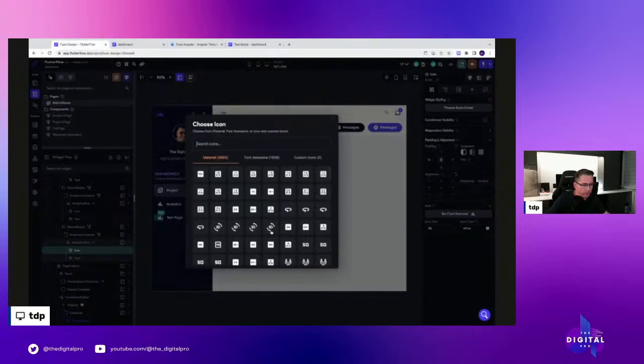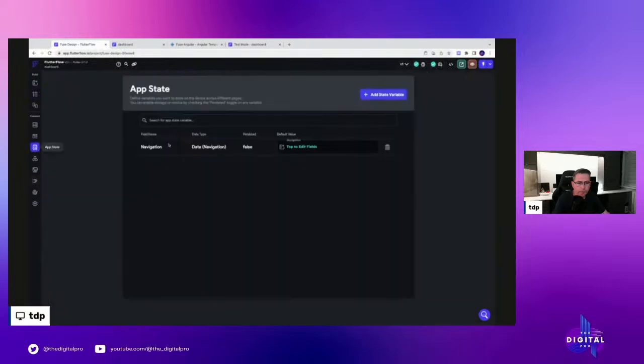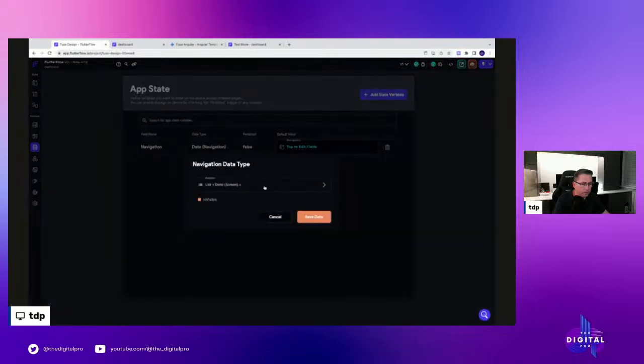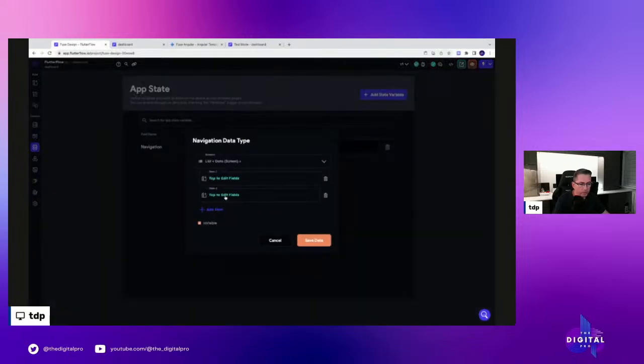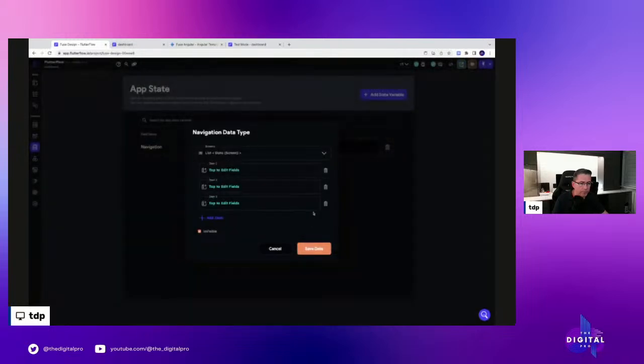Just change something else. I'll do. So let's go into the app state then. Let's go down here. Let's go into our screens. Let's add another one in here. Let's call this, my key is going to be test page. Just save that. So we've got 3 screens now set up in here.